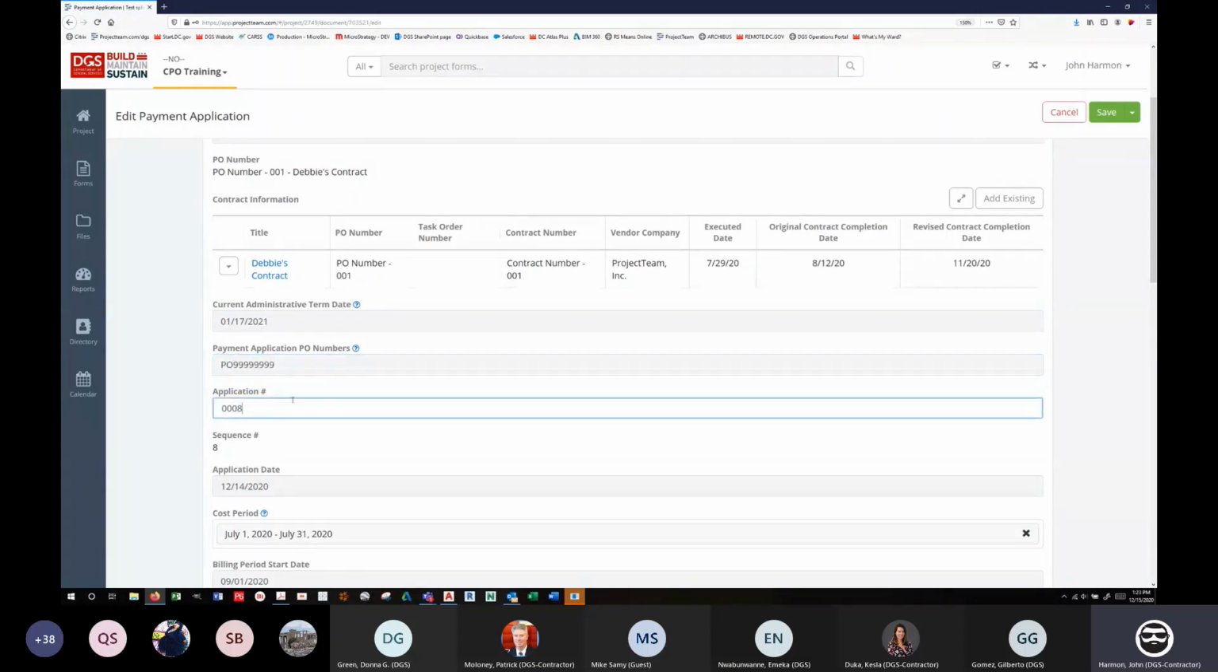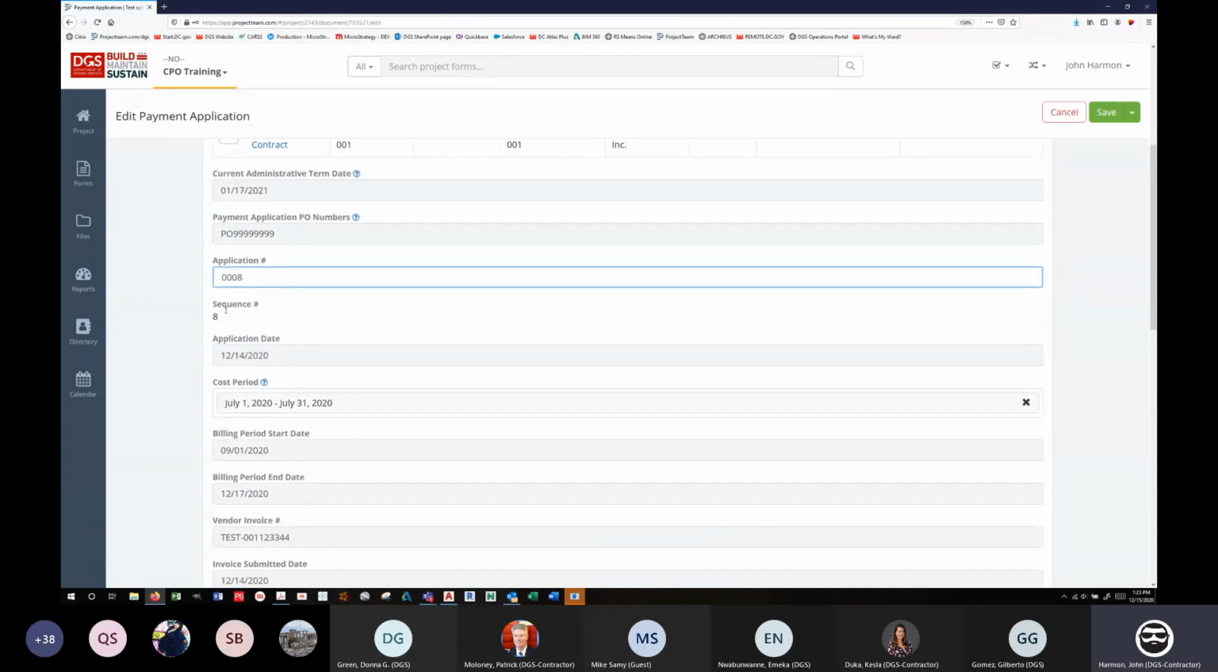Make sure the payment application number is correct. Sequence number: this is going to show you, if this is sequence 25 and payment application 8, you're going to know that they've put in a whole bunch of extra ones that were wrong. This is auto-populated, so you can't change it. But if you're looking at payment application 8 and you see sequence 10, you know there was something else done.